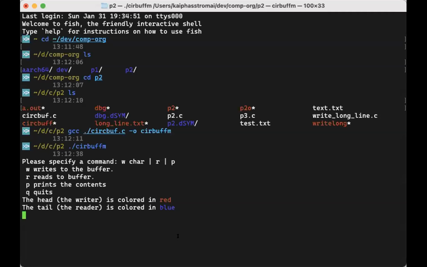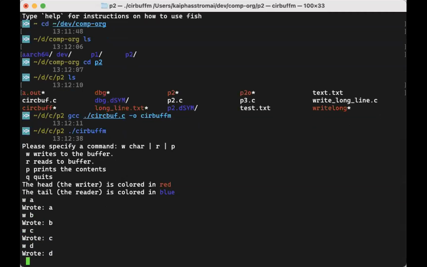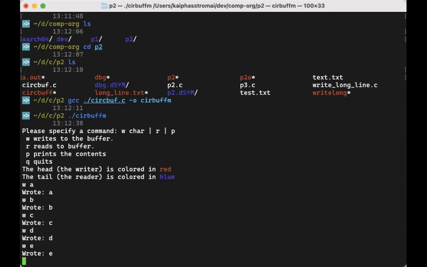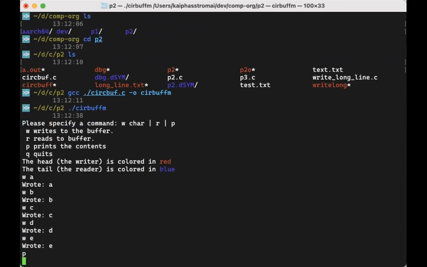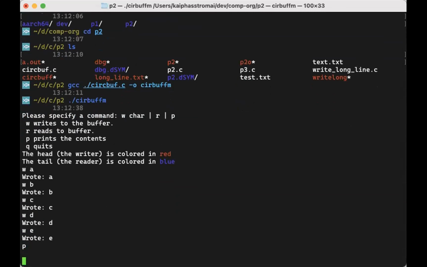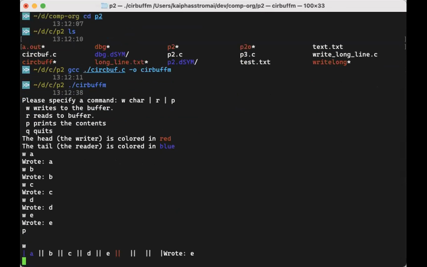So I will add W, A, B, C, D. Well, how big is your buffer? I only have an 8. It's a super simple one. There are only 8 elements. So if I say print, oh no. Oh, did I? F, F, F, F, F.